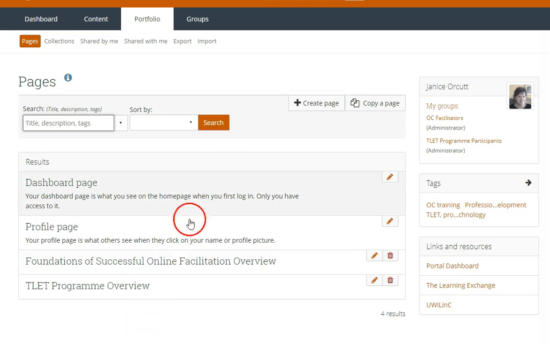When you enter the portfolio area, you can see that a list of any pages you have are listed. The first time you enter, you will most likely only see your dashboard page and your profile page. But as you can see, I have already created a few pages. To create a page, you will be selecting the button at the top right that says Create Page.